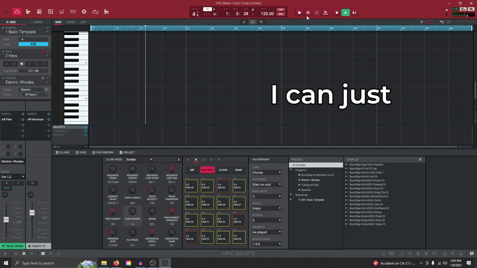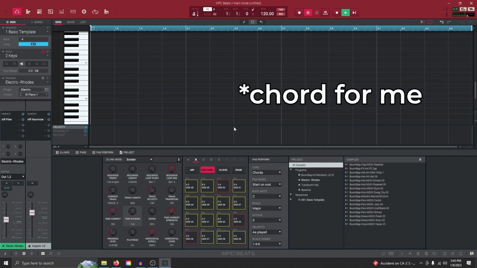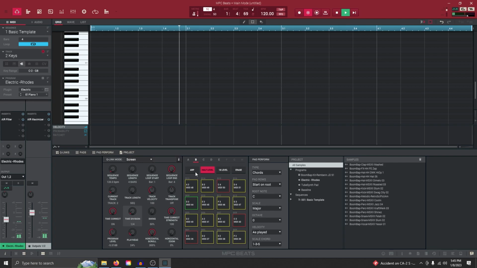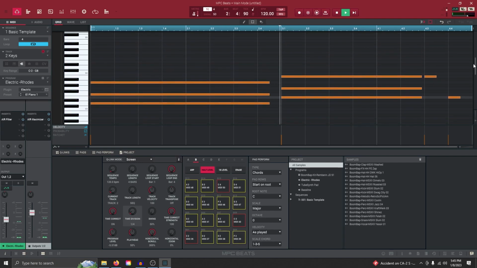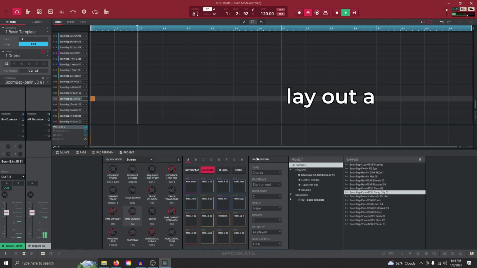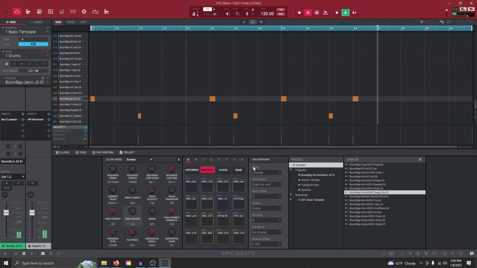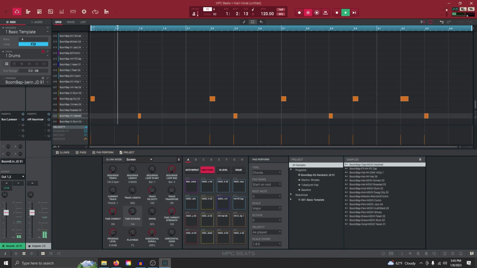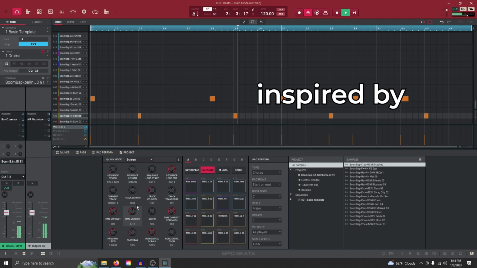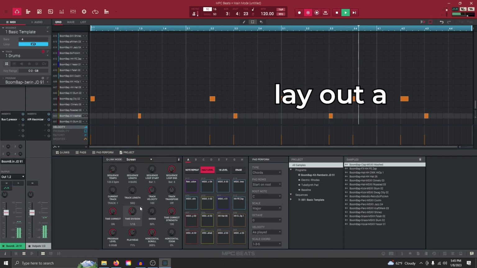For the chords, I can just tap a pad and it will lay out a progression for me. The next step is to lay out a drum loop. Lay out a drum loop inspired by the songs you listen to, or just lay out a groove that you would like to express.